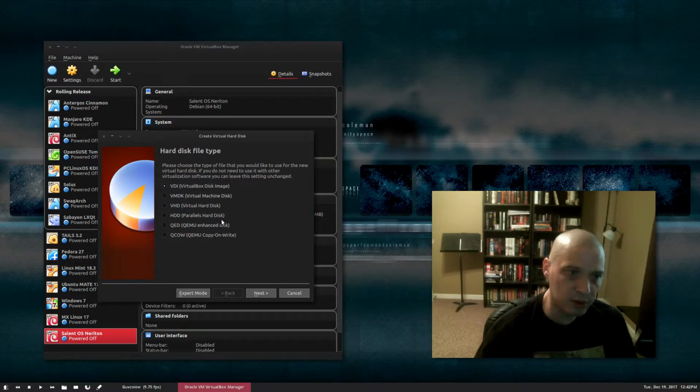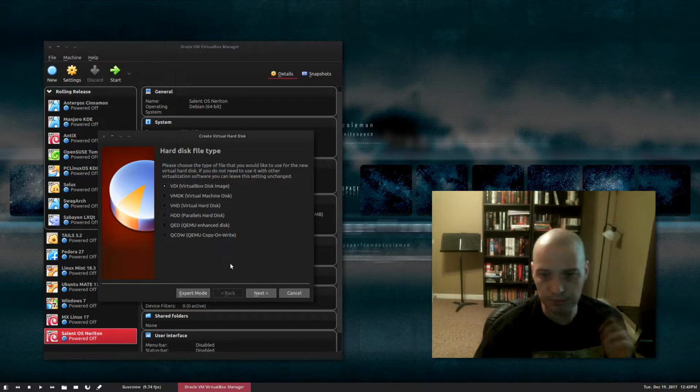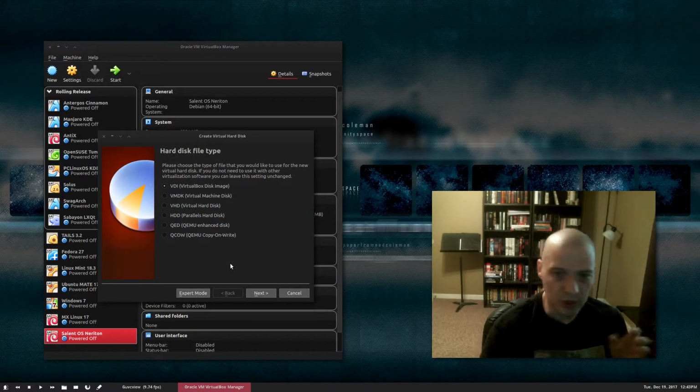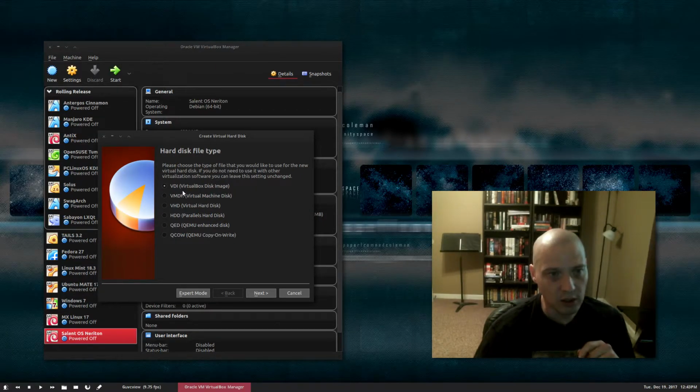But it has other options: VMDK, VHD, HDD, QED, and QCOW. Now some of these other hard disk file types you would choose, for example, the HDD is the Parallels hard disk for those that run Parallels on the Mac operating system. So you might choose that to be compatible with Parallels. Same thing with QED, that's the QEMU disk type. So if you also run QEMU, you might do that, but I only live in VirtualBox, so I always just choose the default VirtualBox disk image, VDI.